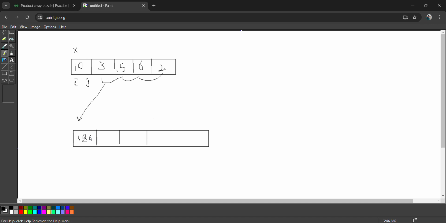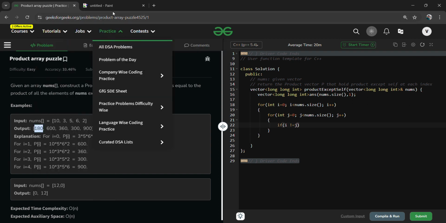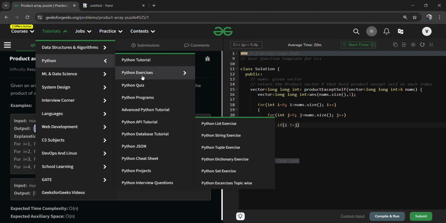Similarly, for all the others we have to do the same. For index 1, we need to skip this particular index, and we need to take the product of 10, then 5, then 6 and 2. That means 50, 100 and then 600, right? So as you can see from the example, we got 600 here. Similarly we have to do it for all. For the next index as well, we need to skip this particular index, and we take the product of the remaining elements inside the array. So similarly we have to take all the products.